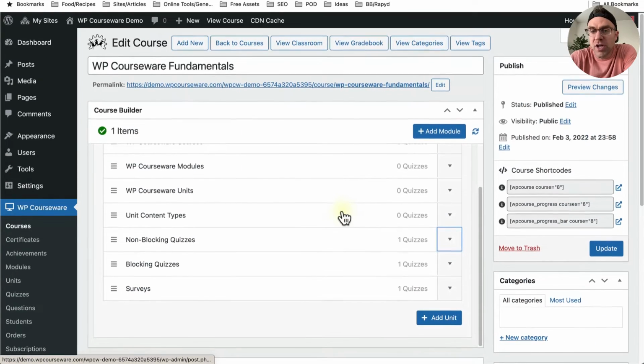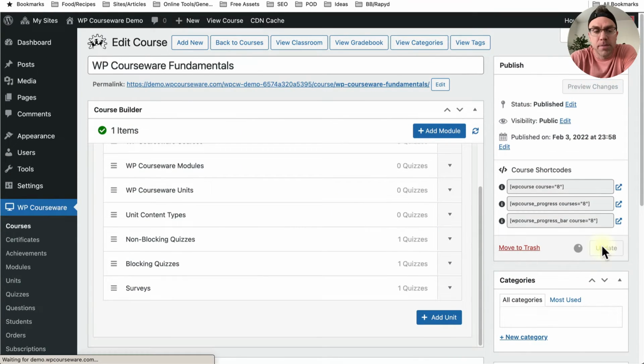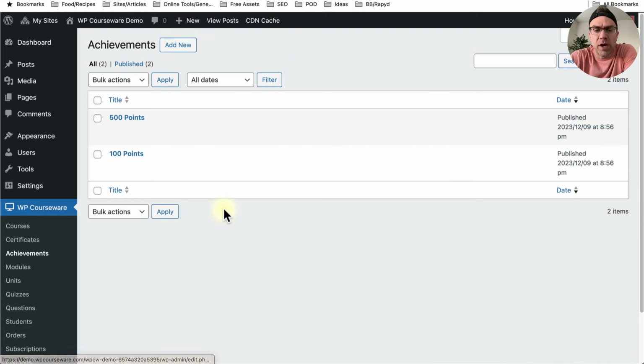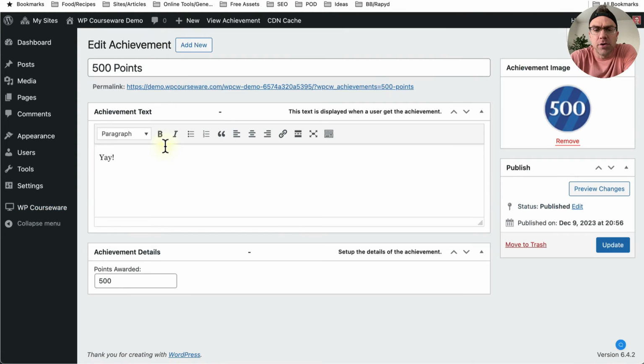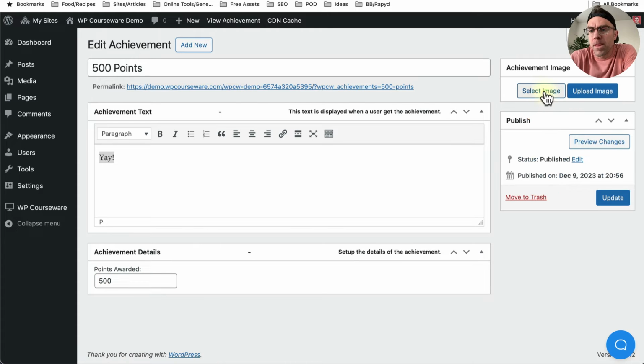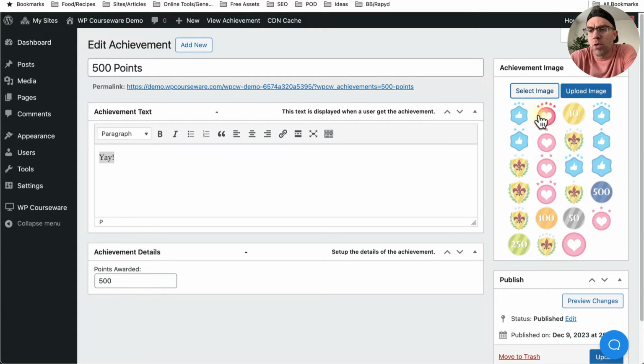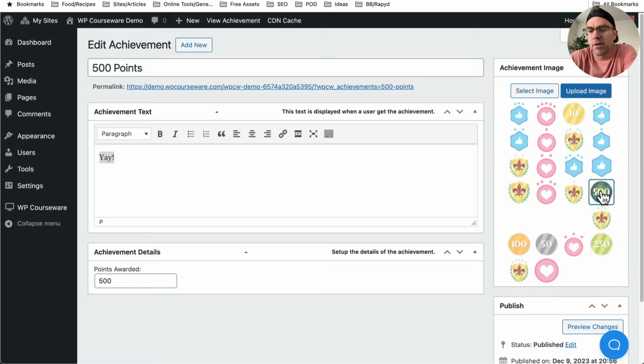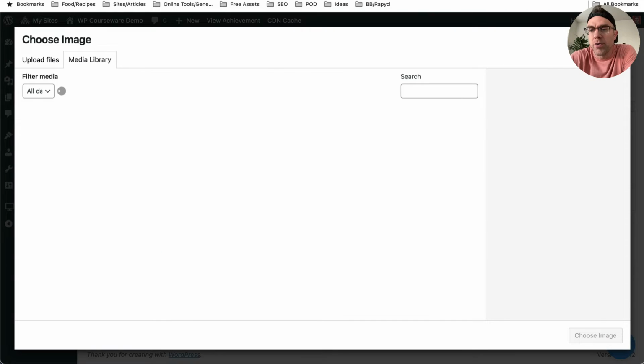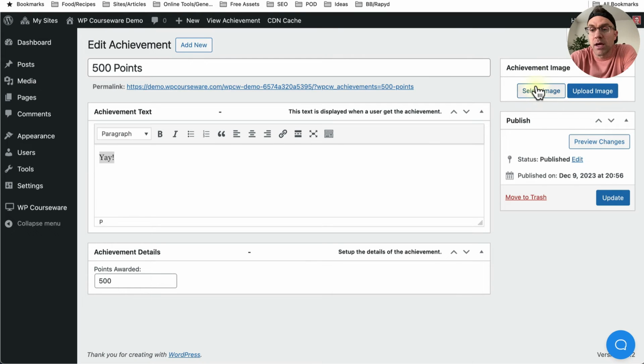And that's pretty much it for courses. Yeah, I think we're good there. I'll show you achievements real quick just because it's super simple. Basically, you click on add new, you can give it a text, give it a title, you choose how many points you want to be awarded, and then over here on the right, you can select an image from their pre-made ones. So I just selected this 500 here, or you can click upload and use any image that you would like to use.